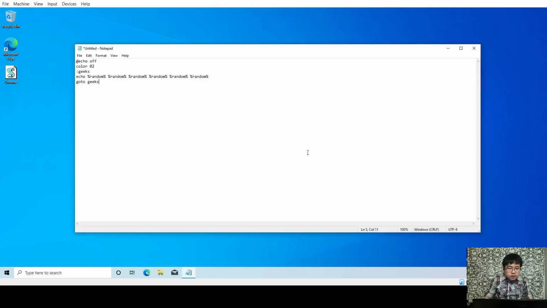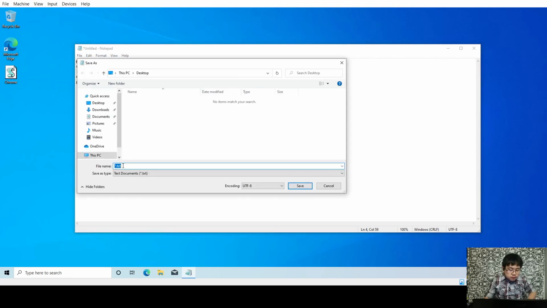So here is another cool notepad file. It's very self-explanatory. Echo off, color 2, and when it is percent random, it will generate a random number. So let's save this as matrix dot bat file.